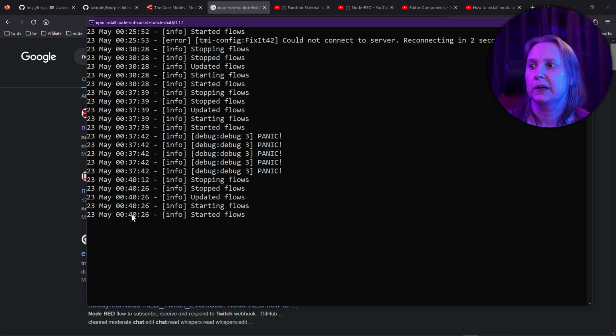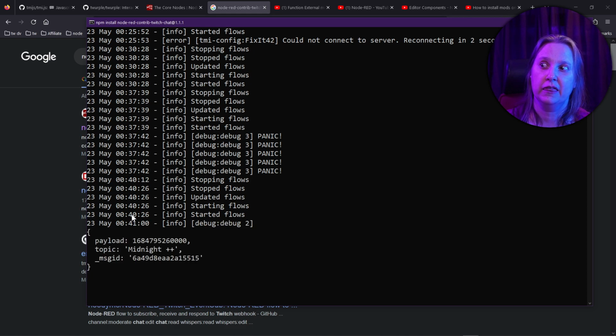30 seconds, I can wait. Is it boring to just wait and wait and wait? And there it popped up. I like it. So you don't have to have any browser window open. You can just have the console with Node-RED started, and you can get debug information. I like it.